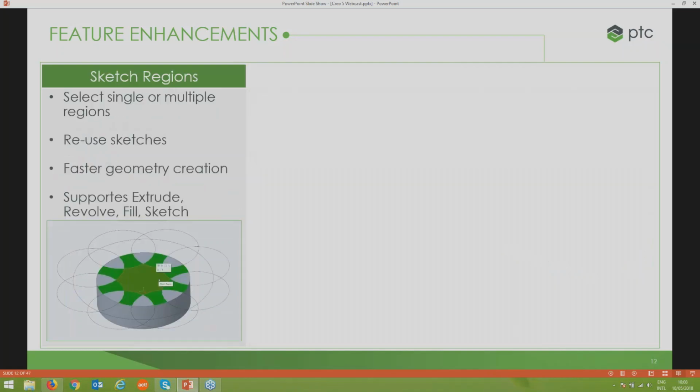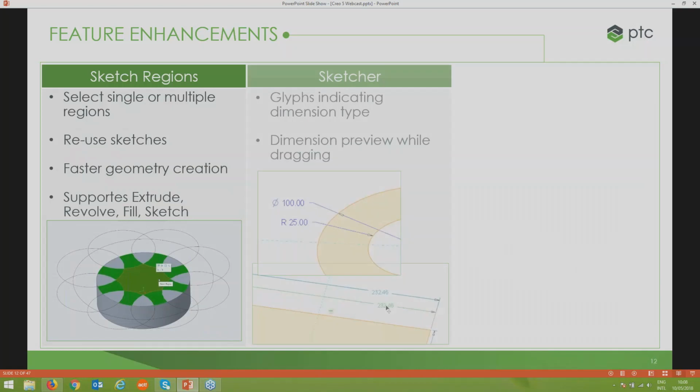When it comes to sketches, we can now pick out an individual sketch region, so individual loops within a single sketch you can now operate and act upon individually, so things like extruding or revolving individual areas of a sketch. We will cover that in the demonstration, so we'll move on.